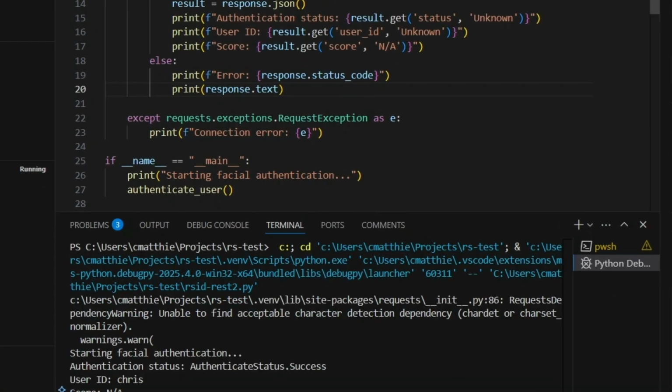And I saw my red light come on the camera. And look at that. User ID Chris. Authenticated. Success. Unbelievable. Well, how cool is that? A RealSense ID facial authentication app with no lines of code from me, the programmer, all Copilot and Gen AI.